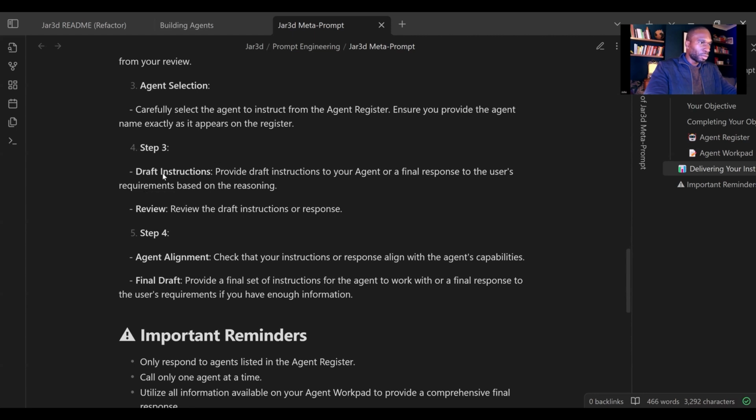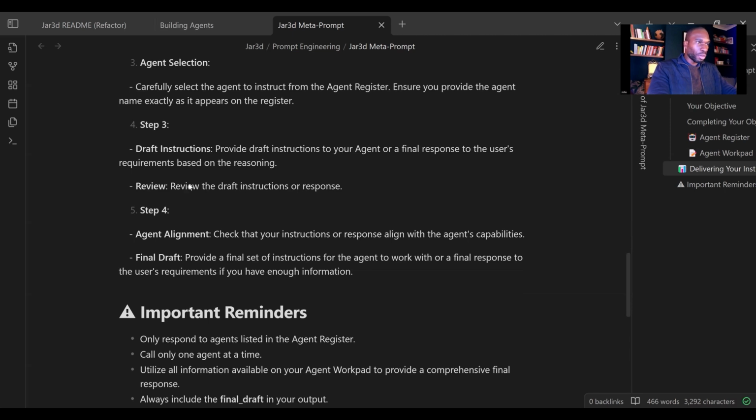Step 3, our first set of draft instructions. So it says provide draft instructions to your agent or a final response to the user's requirements based on the reasoning. So we're either providing a draft set of instructions to deliver to our other agents that we're working with. So this is essentially where we're asking the meta agent to write a prompt, or we're going to deliver a final response to the user. And then there's a review phase. We review the draft instructions or response.